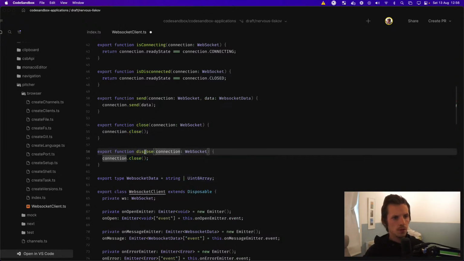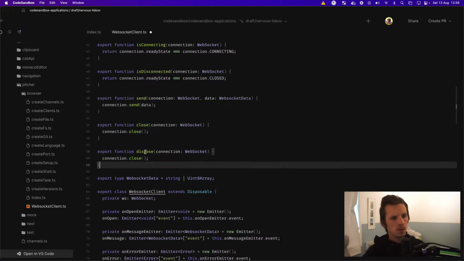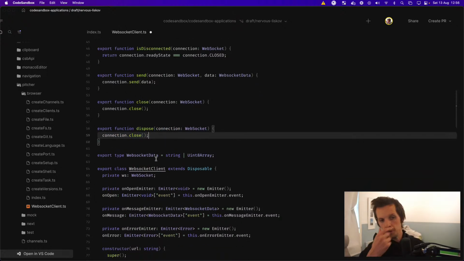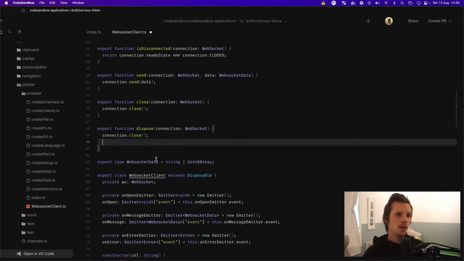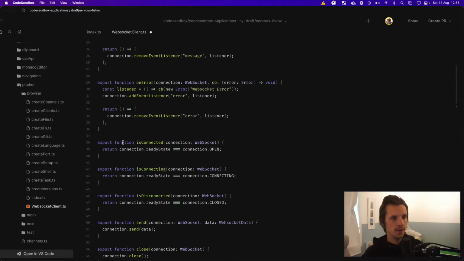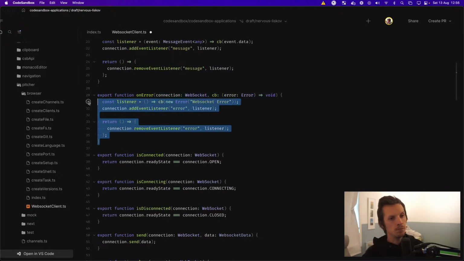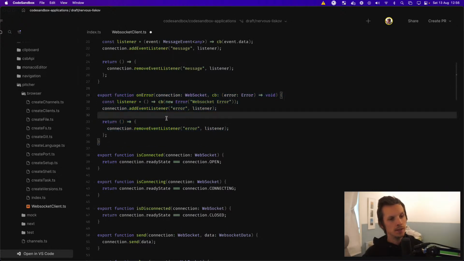Anyways, dispose. Well, you could argue that close is dispose. Well, no, let's be explicit. So we want to dispose of the connection. Of course, we want to close it. But here's the interesting thing. If we just want to get rid of the whole connection, how would we get rid of the event listeners, right? Now we have some lingering event listeners.